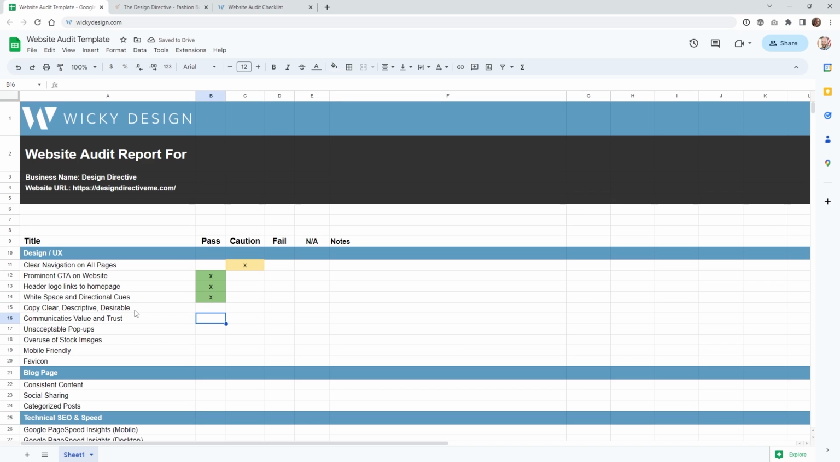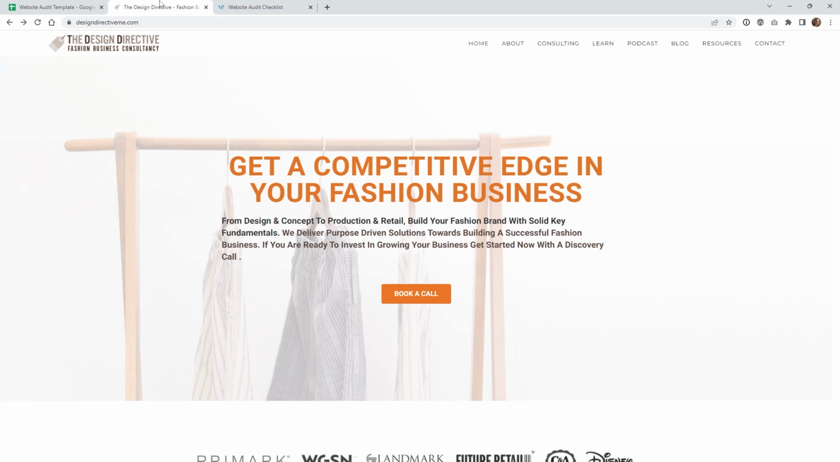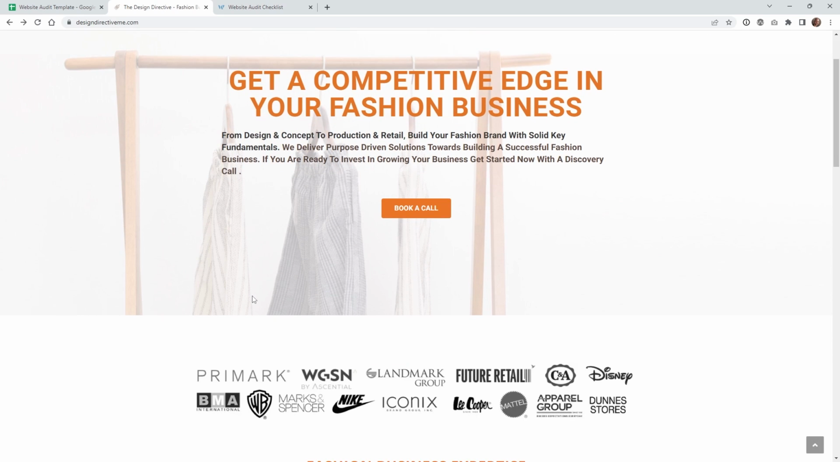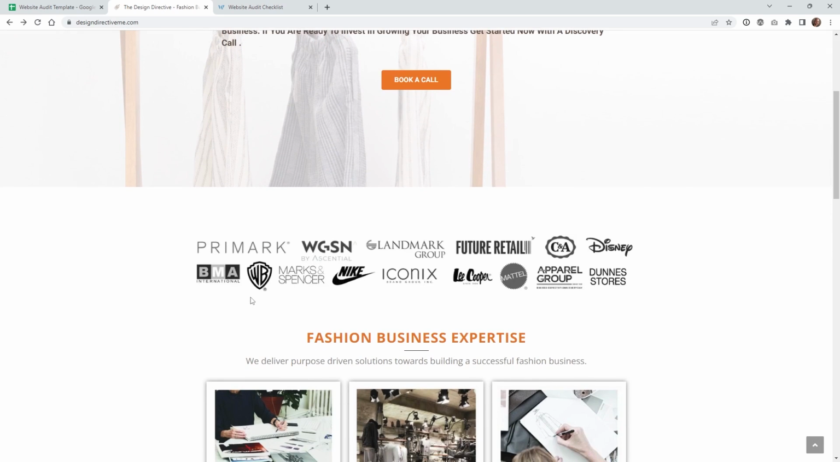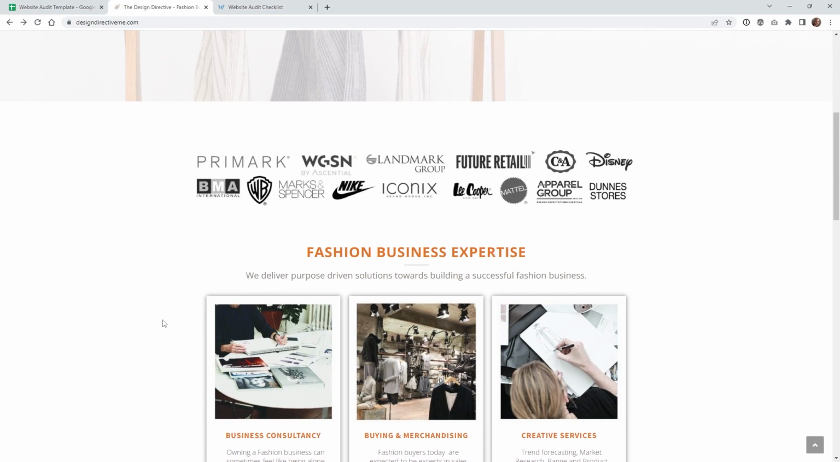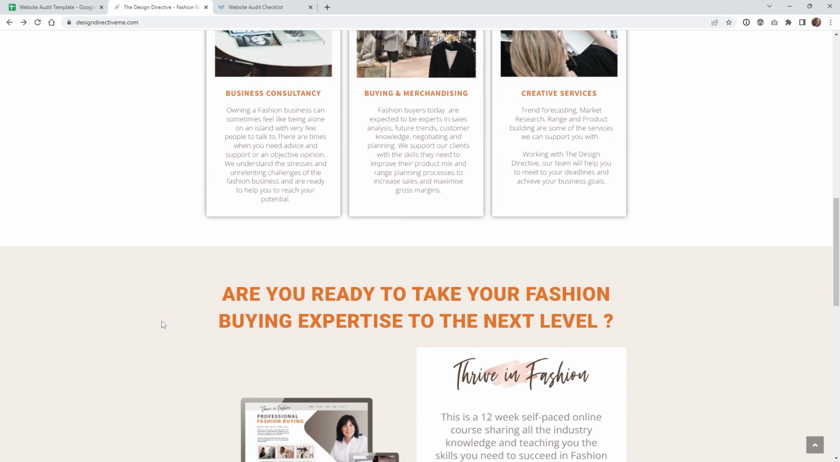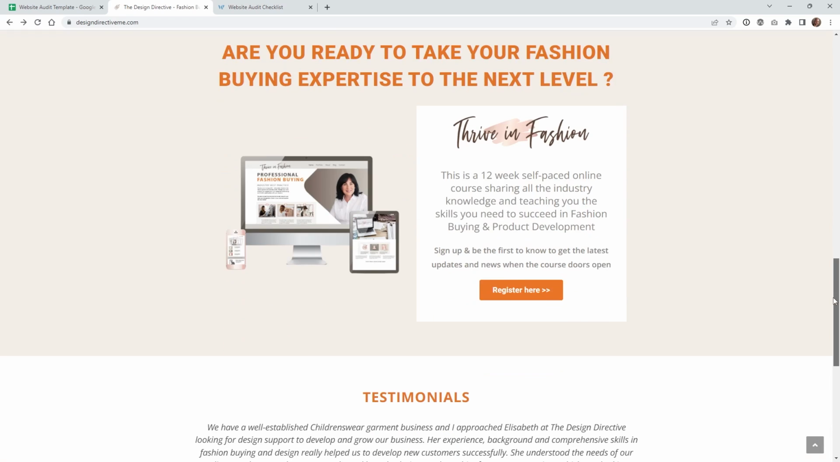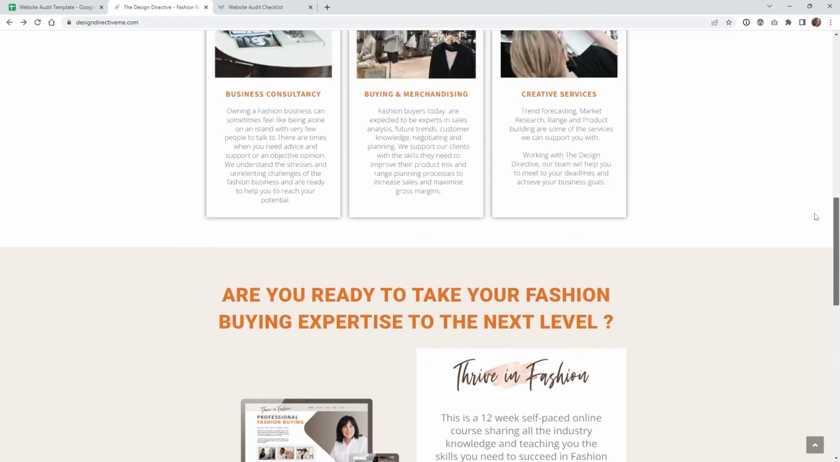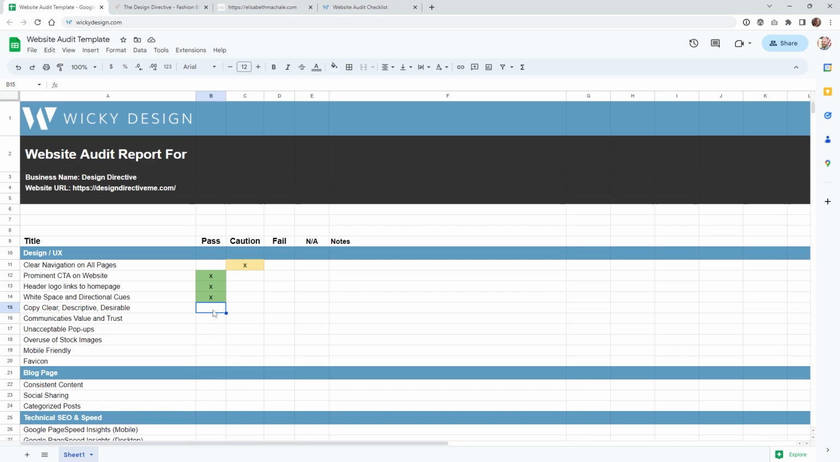Is the copy clear, descriptive, and desirable? Going through the site, I think that the copy is pretty good. I can understand exactly what services you offer. It's clear, concise. It's not too many words. I think that you did a pretty good job. So for that one, we're going to use pass.